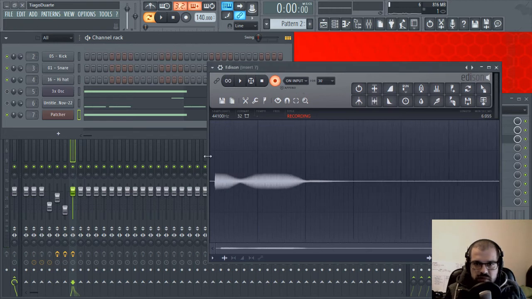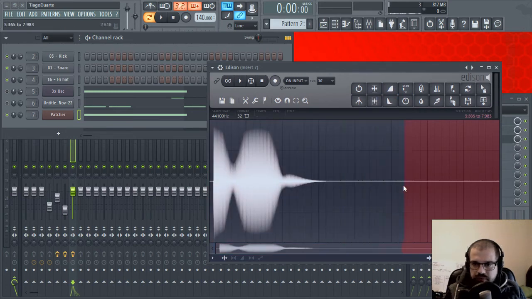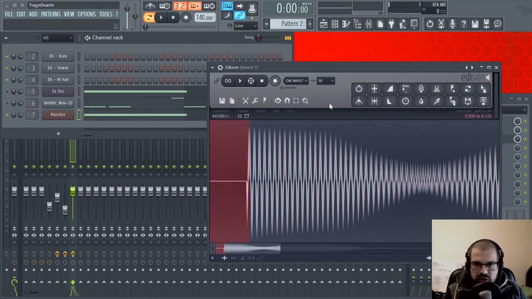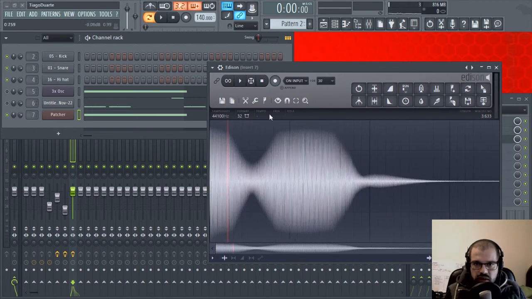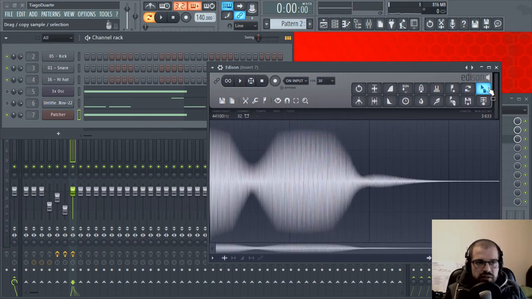Oh, I was not expecting that dip here, but that's okay. Let's go ahead, normalize it, delete this excess of data, and do the same here. Select a portion and then hit this key, this knob here. Okay, and let's listen. I don't know, this maybe works, maybe not.